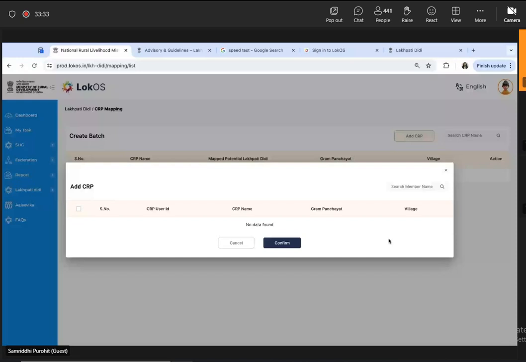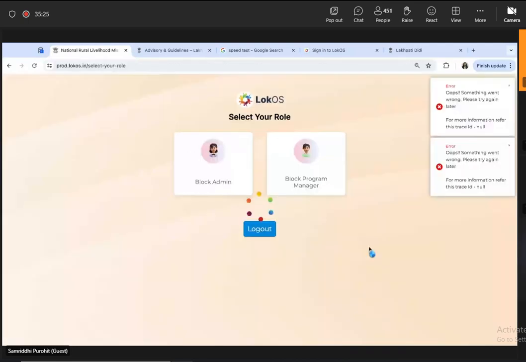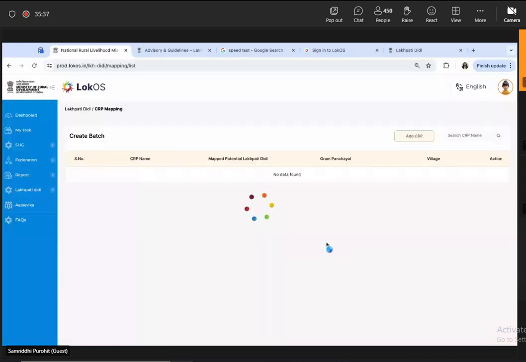Can you give me some CRP roles that I can search? I'll show you this from the dummy ID that I have so that you would be able to see the CRP mapping from here. As you can see, there is one CRP that has been added from here and there are two potential Lakpati Didis that are mapped here.